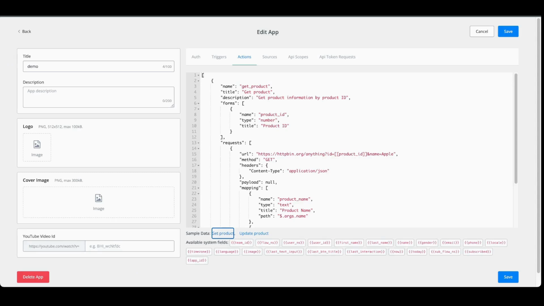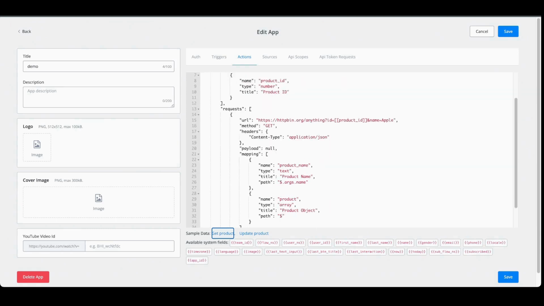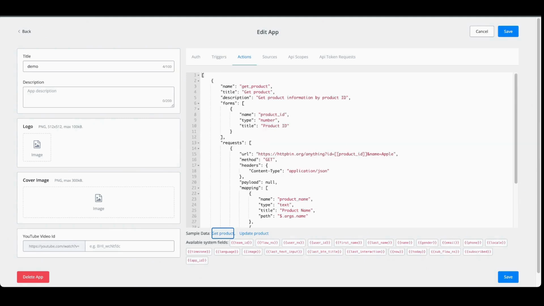In the form section, we will be able to request data from the user. And inside the request section, you will have the actual API call, along with the headers, the payloads, and the mapping of specific data points. You can adjust this all to your liking and of course to the API documentation of the platform that you are trying to work with.